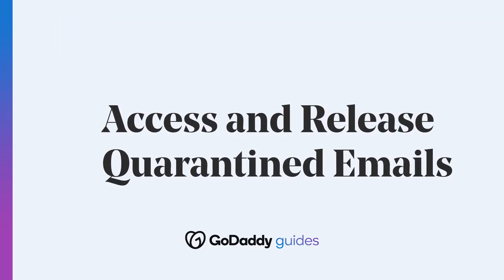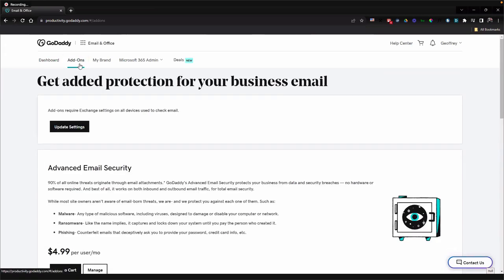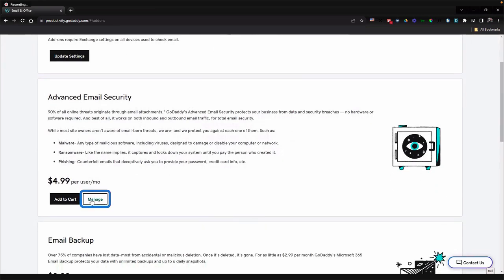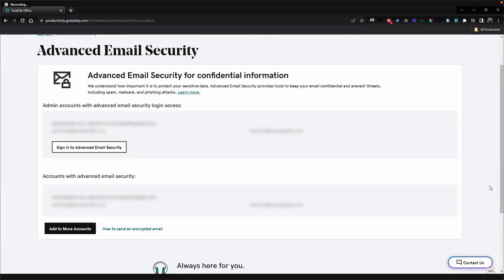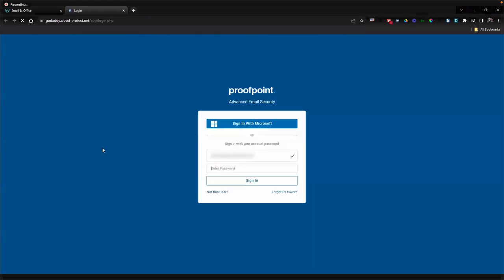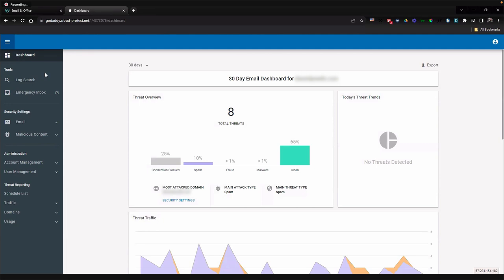Let's get started. Sign into your GoDaddy email and Office dashboard and select Add-Ons. Under Advanced Email Security, select Manage, and then sign into Advanced Email Security. Once you've signed in, select Log Search.